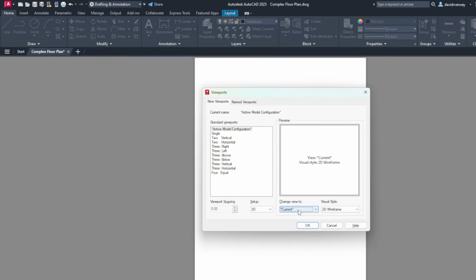You can change the view. We just have current, so we're going to leave it. And then for 2D drawings, this doesn't really matter too much. We're just going to leave it as 2D wireframe, and then we're going to click OK. However, you can see here, if you're doing 3D, there is a variety of selections here that you can choose so that it shows up on your page setup just like you want. Once that's done, we're going to click OK.